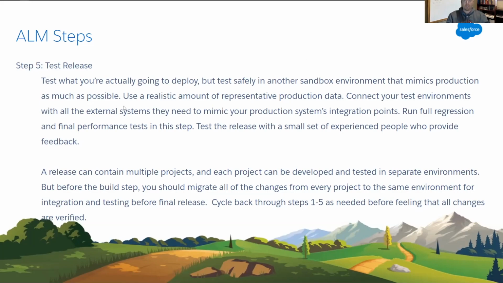And this is where you're going to be testing with the other people that you're developing with. So if you're developing with 3 or 4 more people, you're all going to want to be on that same org to ensure that you're all working at the same time, and all your stuff is working the same way.